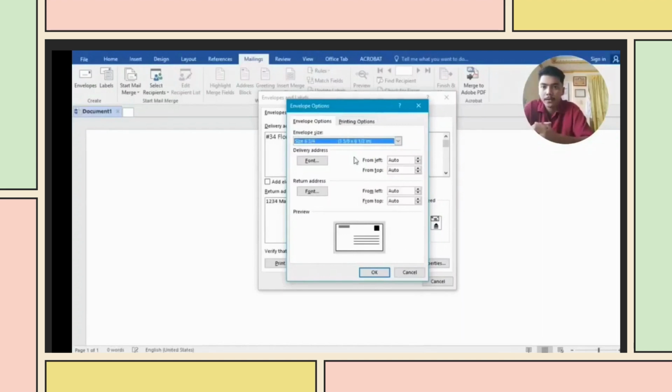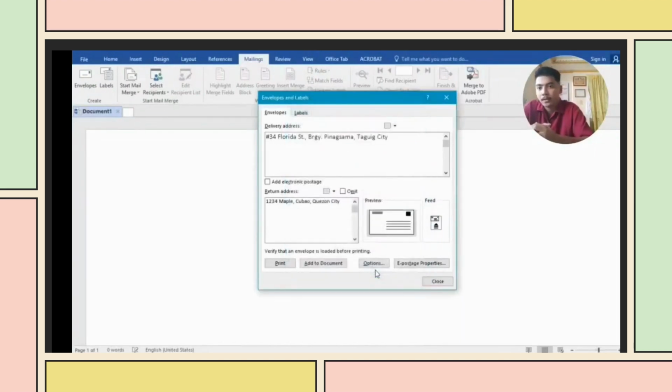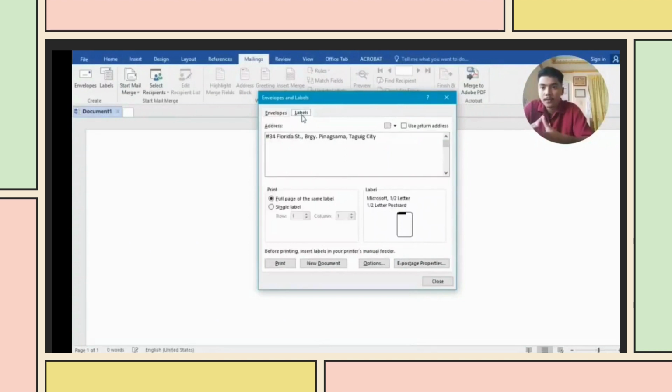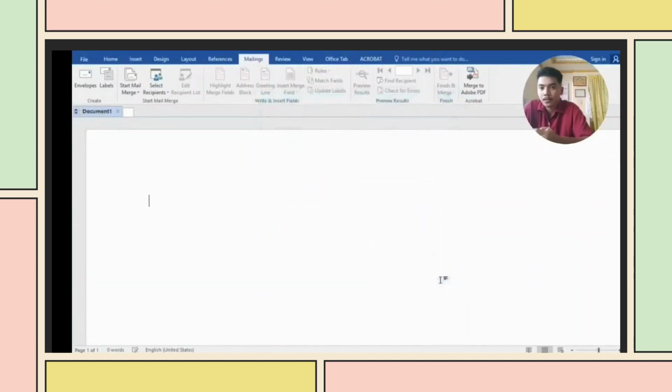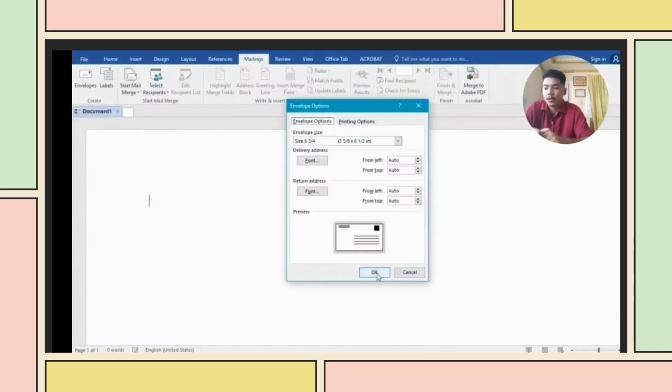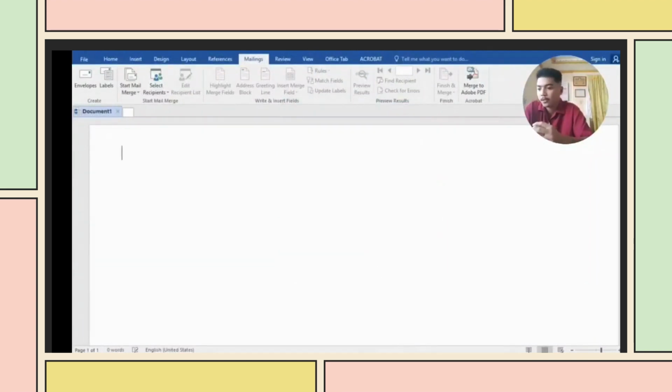Then okay. Then check your labels. Then close. After that, go to Start Mail Merge. Click it, then find Envelopes, then okay.